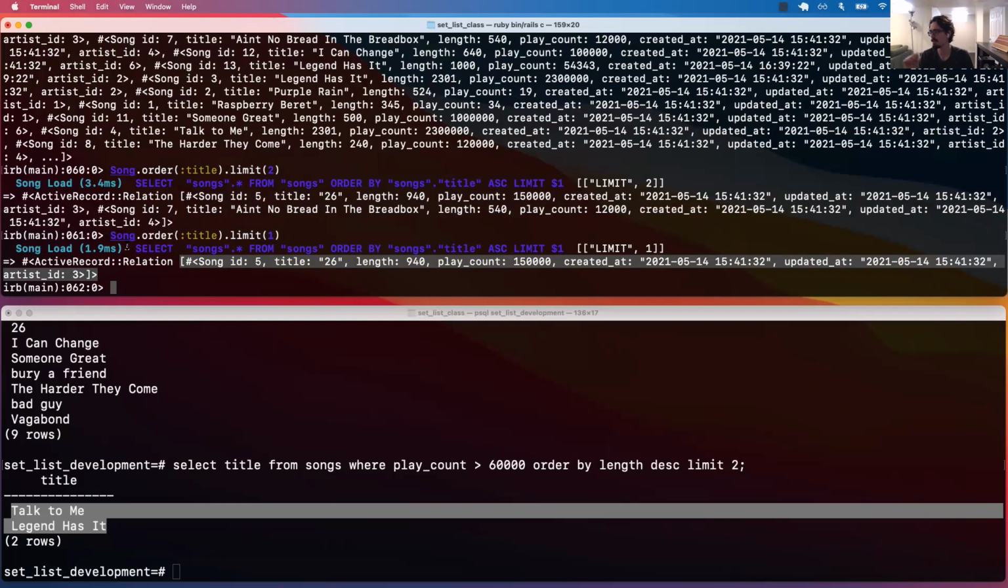And all the methods that we've talked about today, order, where, limit, distinct, none of those actually change any of the data in the database. They simply grab the data from the database so that we can visualize it or analyze it, but we didn't actually save any data. We didn't transform any data in the database.